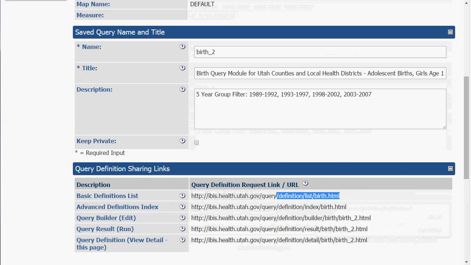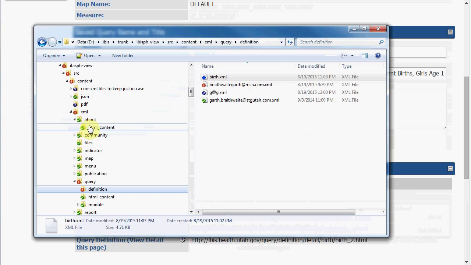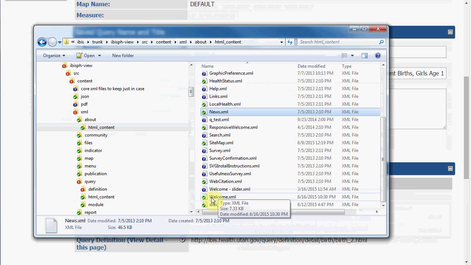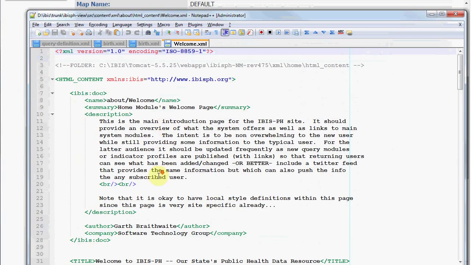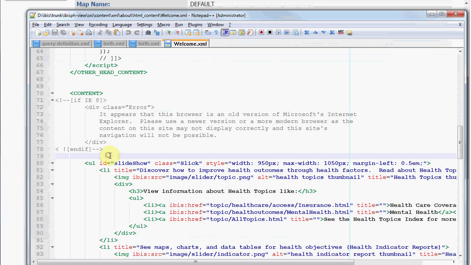I'm going to go back over here to my File Explorer, and I'm going to go to my XML. I'm going to edit my welcome page. So I'm going to go HTML content. I'm going to go to my welcome page here, bring this up in my editor, and the very first thing in my content, I'm going to put a link here.